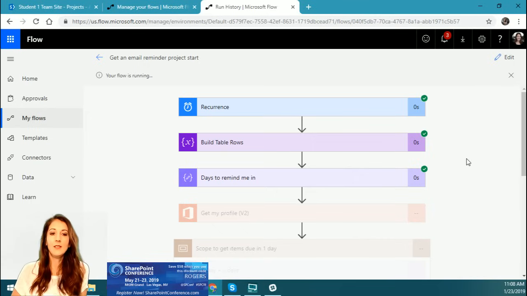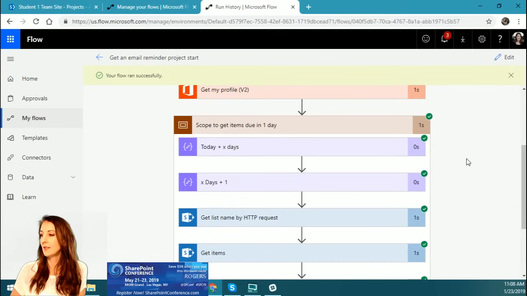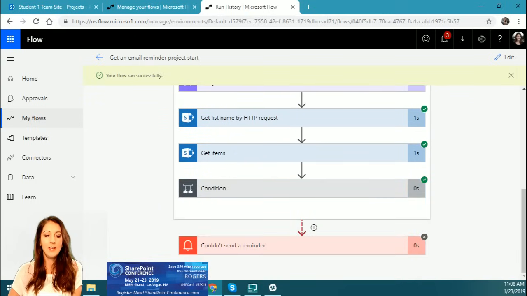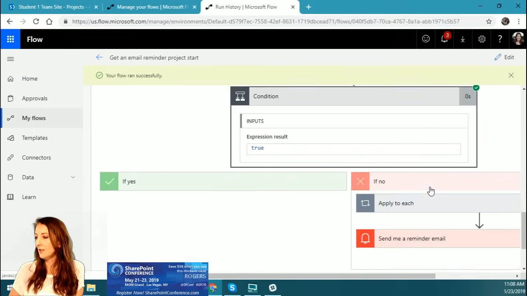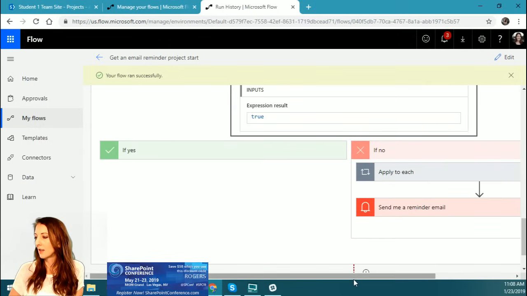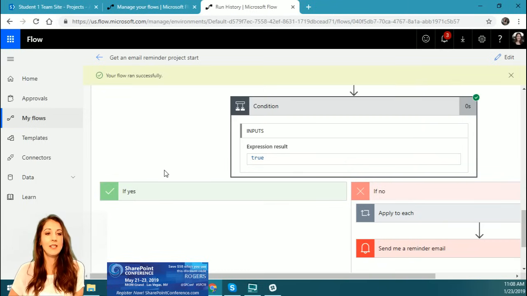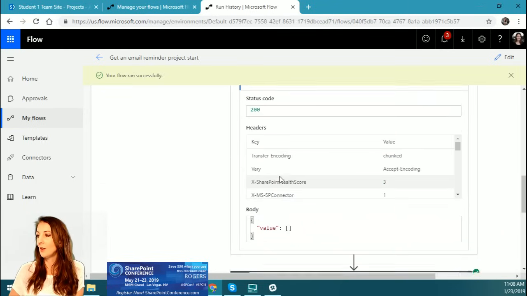So as I'm testing it, of course, I can see what it's doing as it goes through its workflow. And I can see if it found any. So get items, condition. Okay, so basically it didn't find any. So why didn't it find any though?